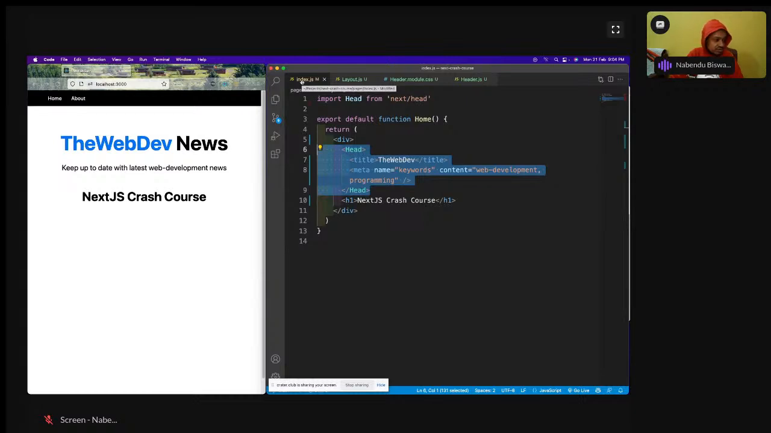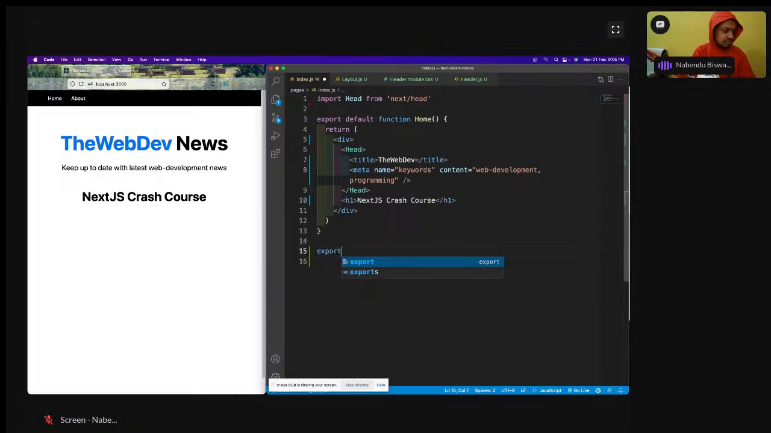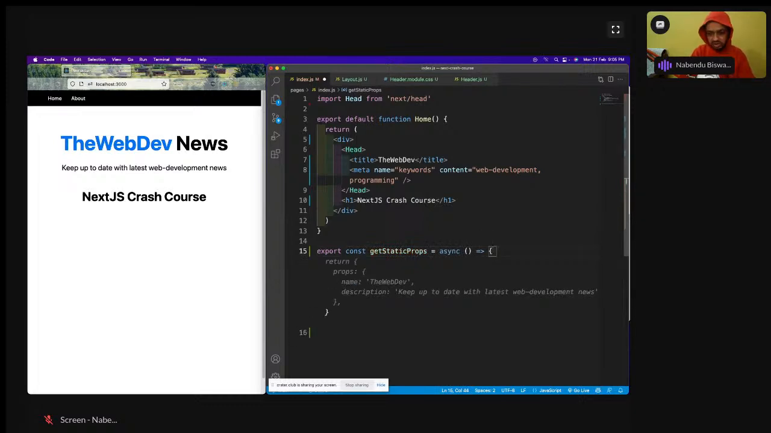So here we are going to go to this index, and we are going to come down, only after this export default. We are going to have this export const getStaticProps. So this is a method. This is not like anything else. This is a keyword. The getStaticProps is a method from Next.js. So again, this is something which you need to learn. This is something which is very much required to be learned.